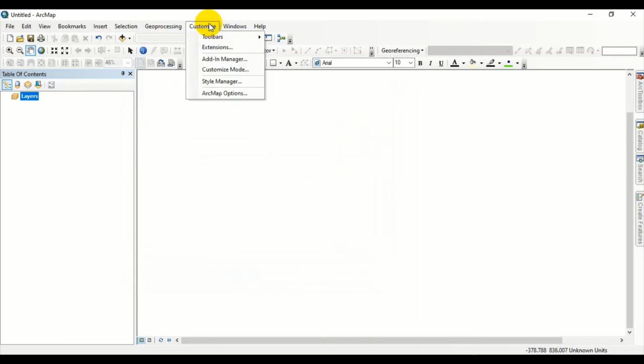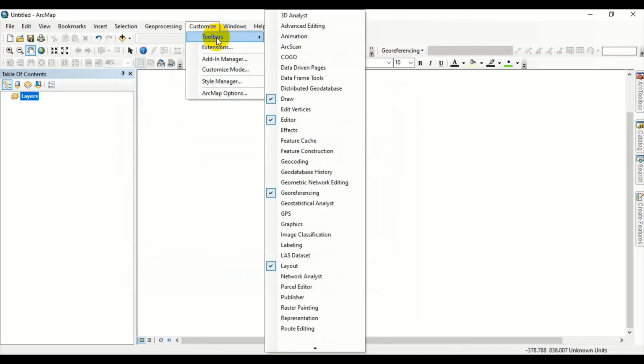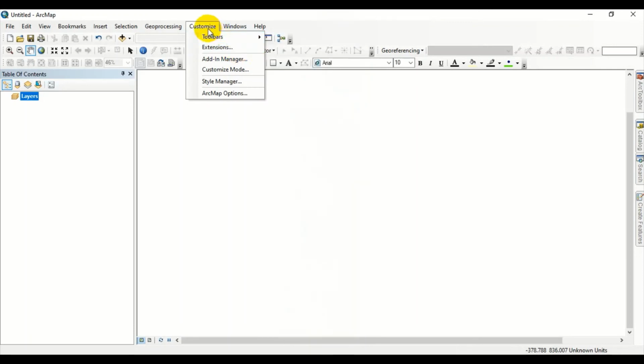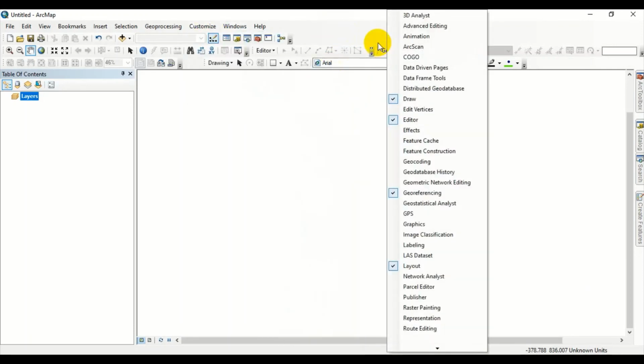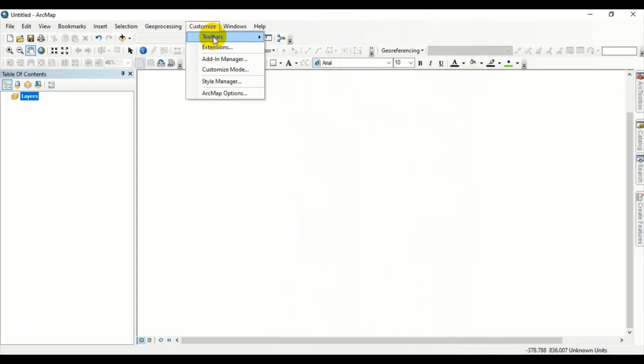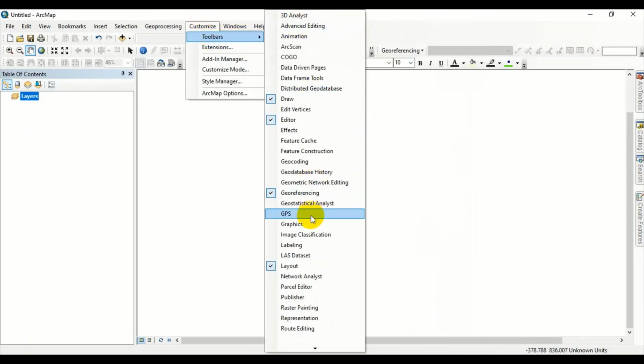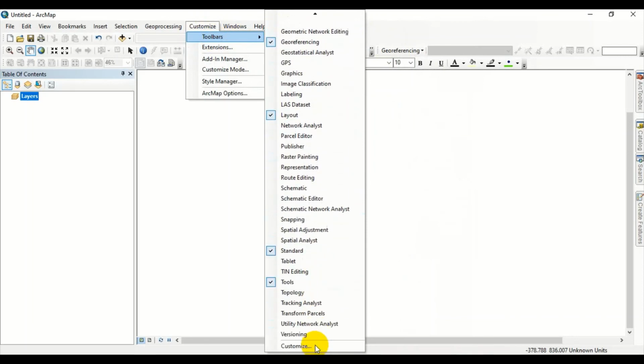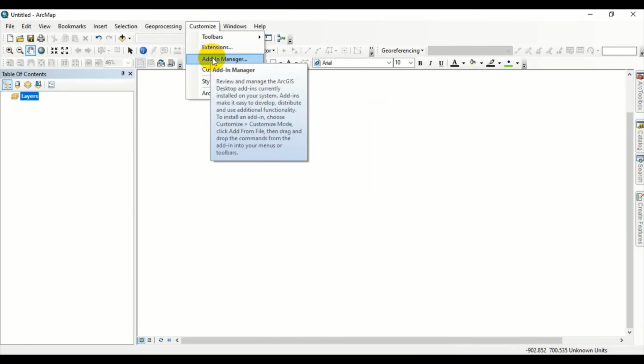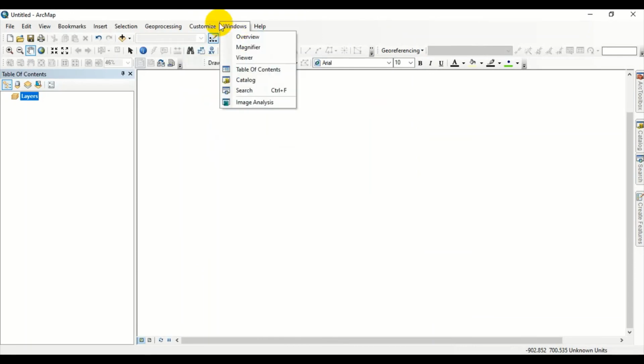We have now the customize tool to customize the toolbars as showed earlier before. These are the tools, different tools that we can use, and to access them we can either right click on the empty space, or we simply come to customize and toolbars. Then we have a host of toolbars that we can use. We have the extensions and so on and so forth. All this we will look at them as time goes on.